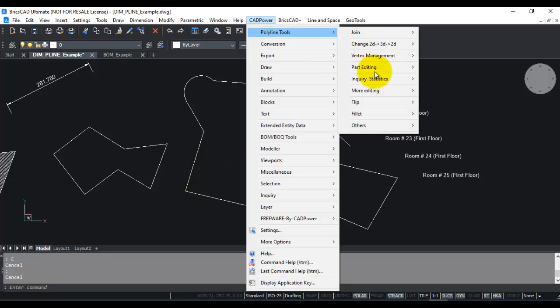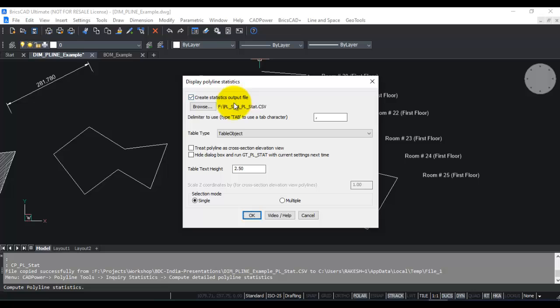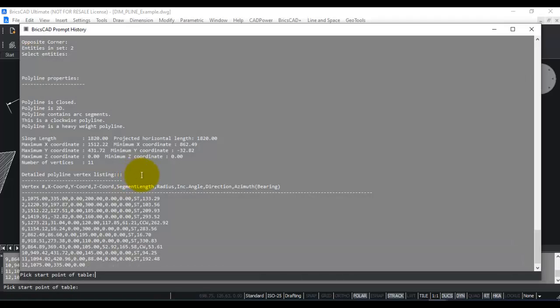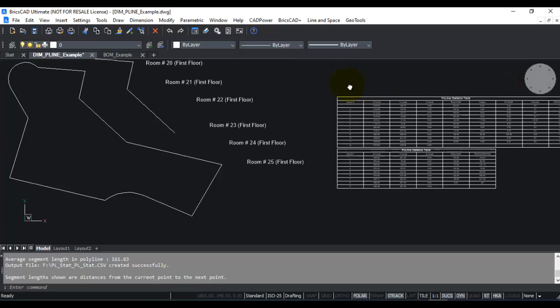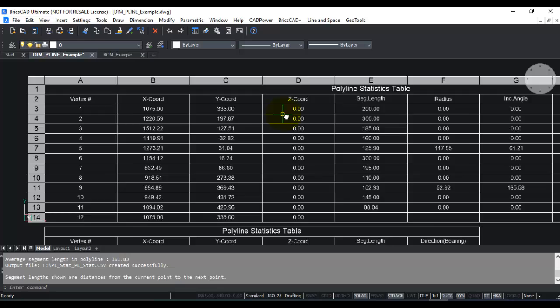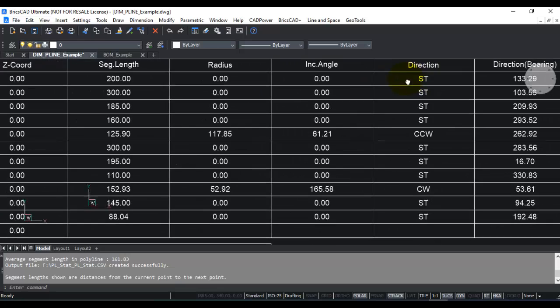Next, let us look at Polyline Statistics. So under Polyline Tools, if we come here to Inquiry and Statistics, click on Compute Detailed Statistics, and I'm going to say multiple. I'm going to select these 2 lines. One polyline is with arc and the other one is a normal polyline without arc. So you can see that the statistics for this command have now been created here: the vertex number, x coordinate, y coordinate, z coordinate, segment length, radius, included angle, direction, bearing, and so on.